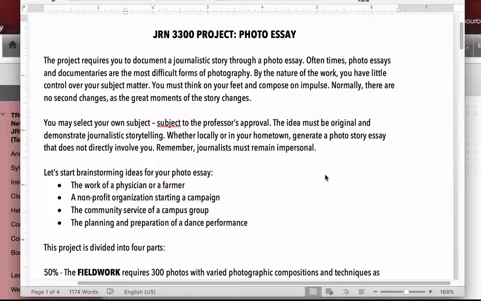Another example is a nonprofit organization starting a campaign. Maybe there's a campaign for the Heart Association or some kind of awareness. The community service of a campus or group. Maybe your church or your sorority is sponsoring an upcoming event and you want to spend time with those persons that are over the event in terms of the setup as it happens and maybe even after the fact. And then another example is the planning and preparation of a dance performance. It could be a recital or something else.